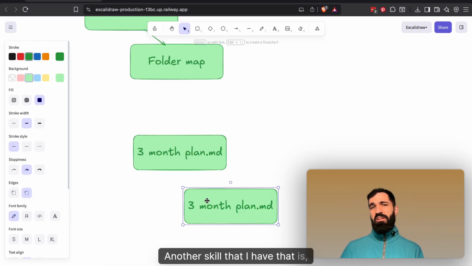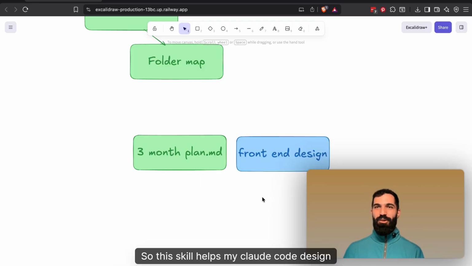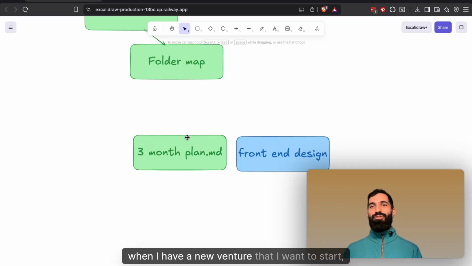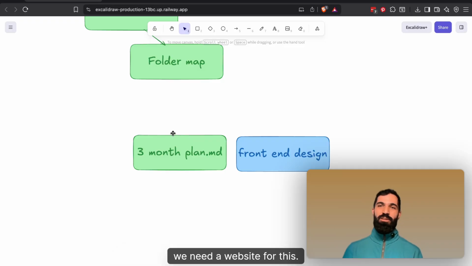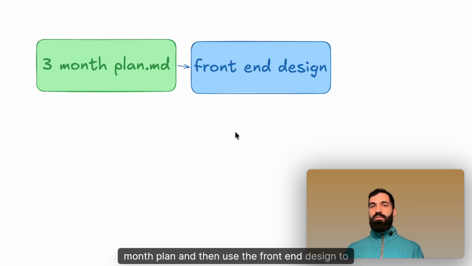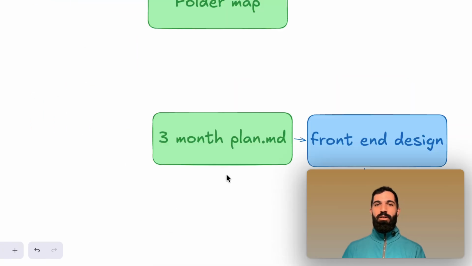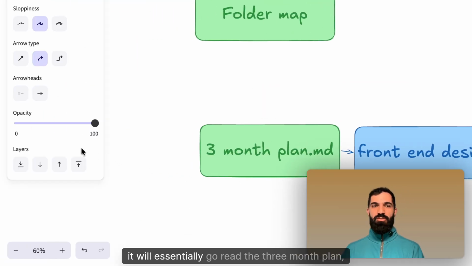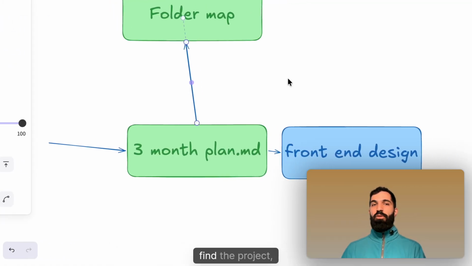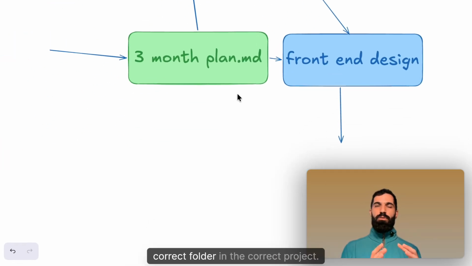Another skill that I have, that most people actually have these days, is front-end design. So this skill helps my Claude Code design websites, right? So when I go and ask it to create a 3-month plan, when I have a new venture that I want to start, then I'm like, okay, we need a website for this. I'll just ask Claude Code to go and read the 3-month plan and then use the front-end design to create a website for us. The cool thing is, because of the folder mapping here, when I ask it to go and create that website, it will essentially go, read the 3-month plan, realize the name of the plan, go to the folder map, find the project, go to the front-end design skill, and store it all in the correct folder in the correct project.